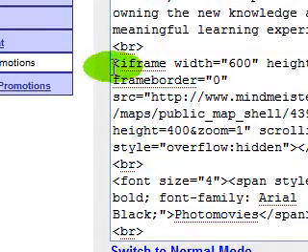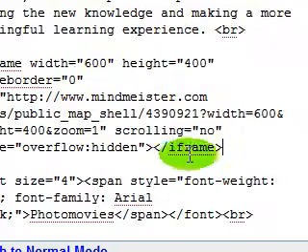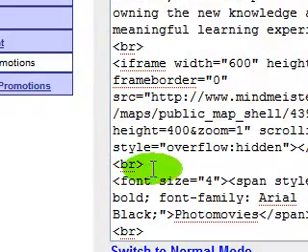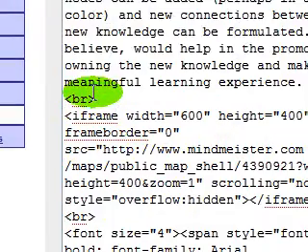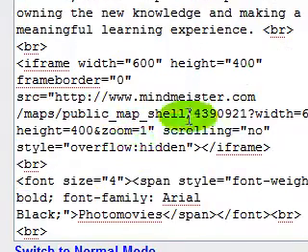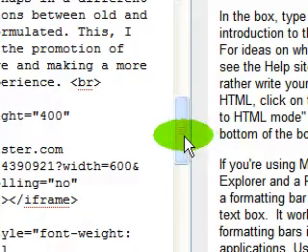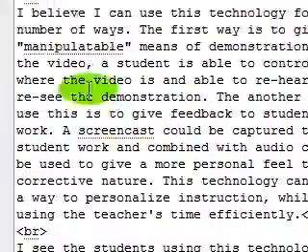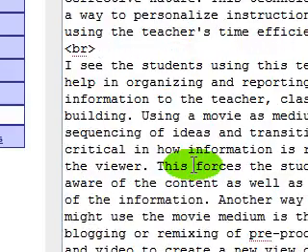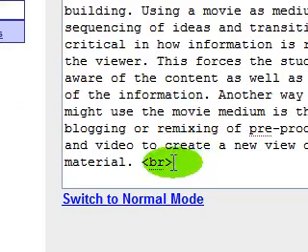So you see the little iframe here, and it ends up right down there, and there's a nice little break in there between the concept map and the photo movie. The next thing I'm going to do is scroll down. This is the content that I added for the photo movie piece, and I'm going to go to the end and hit enter so that my cursor is down at the bottom here.